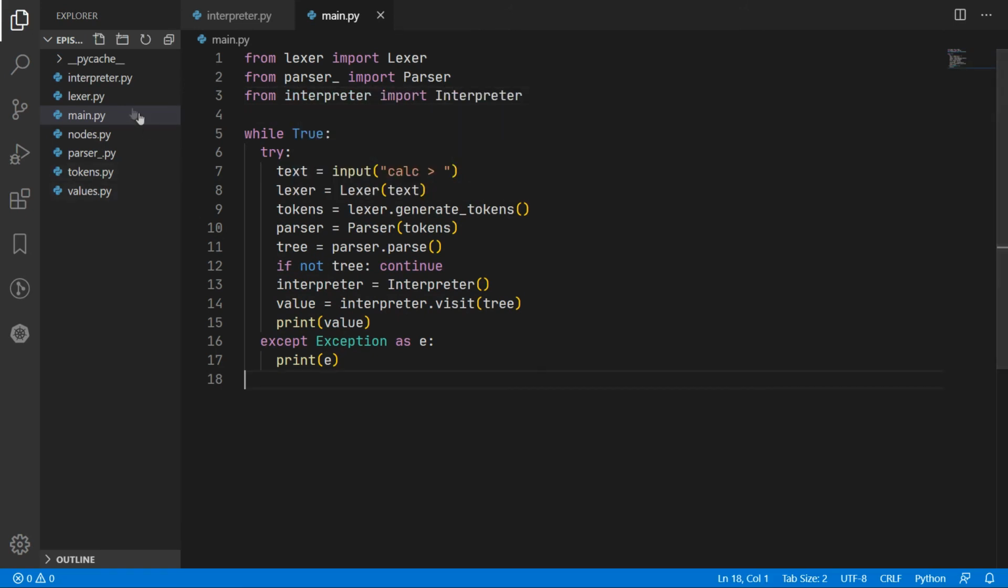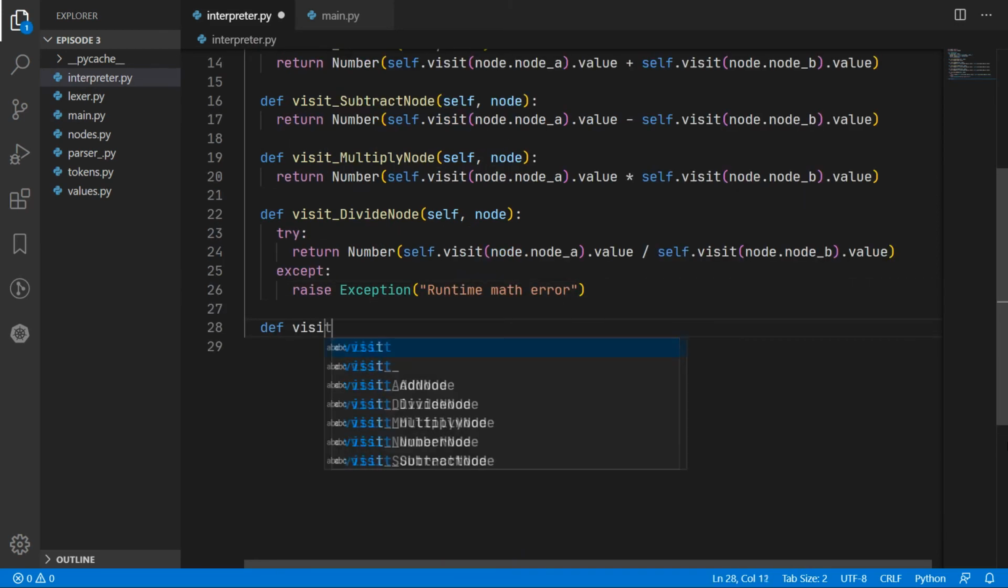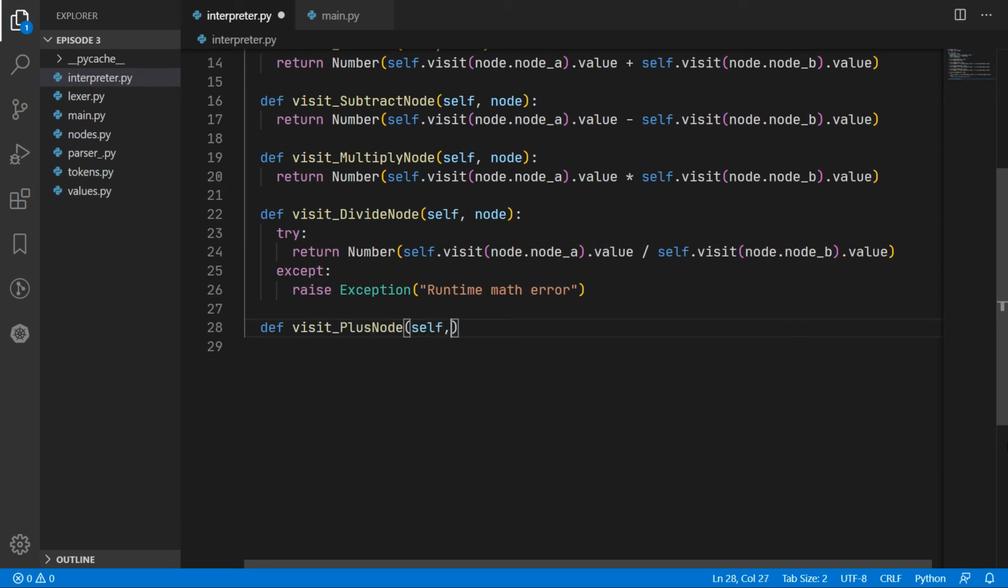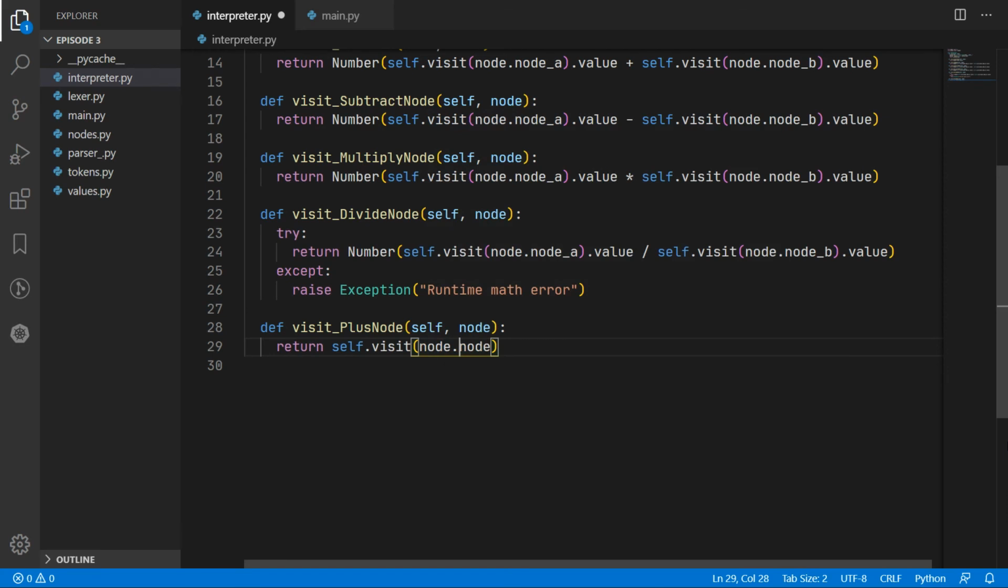And I just realized we have to come back into interpreter.py because I forgot completely about the plus node and minus node. So those are the two unary operations we have. So we'll create a method for those as well. So for the plus node, we can just interpret the node inside it, and since it's a plus node, we don't have to make any changes to the value.